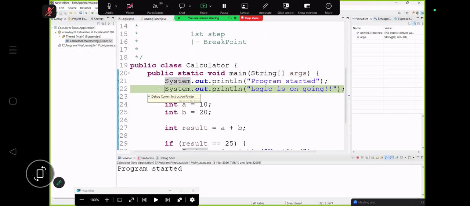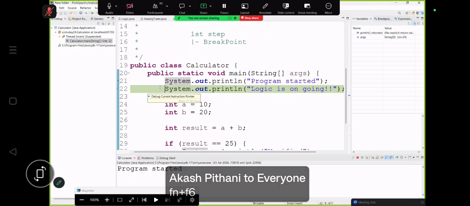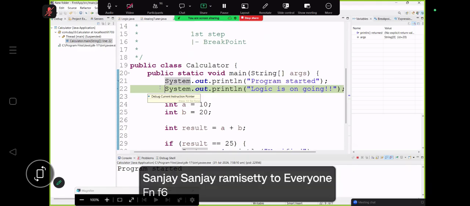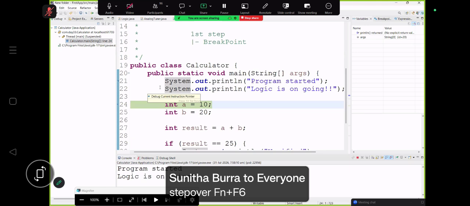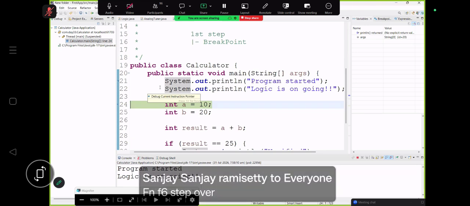See here. Tell me first, what is the shortcut key? Function. What is the name of that shortcut key? Step over. Now function F6. We'll go to the next line. You can see the execution result is showing in the console. Okay. I have to go to the next line.